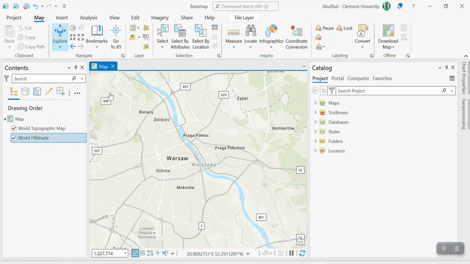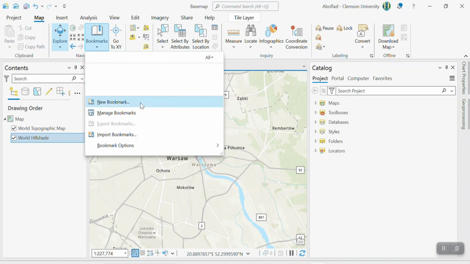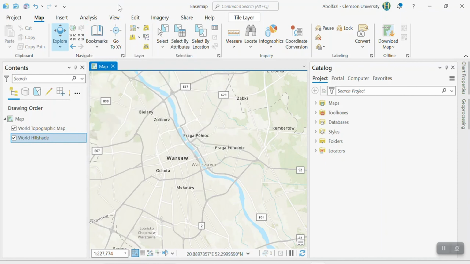It is particularly helpful for a very large project where you want to focus on a specific area. You can bookmark it. You can have multiple bookmarks and manage them. And if you want to remove one, right click on it and then Remove Bookmark.